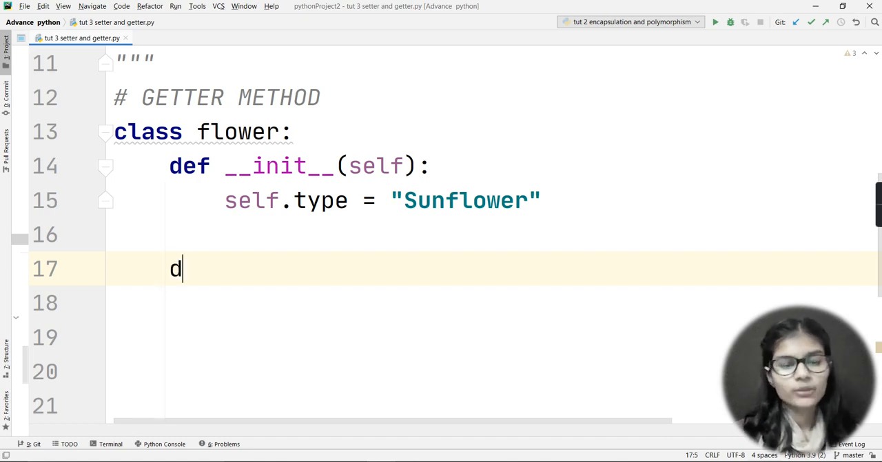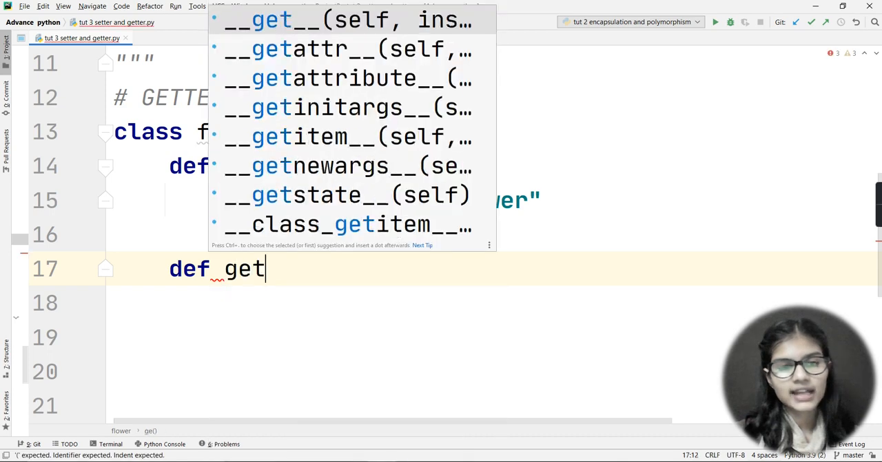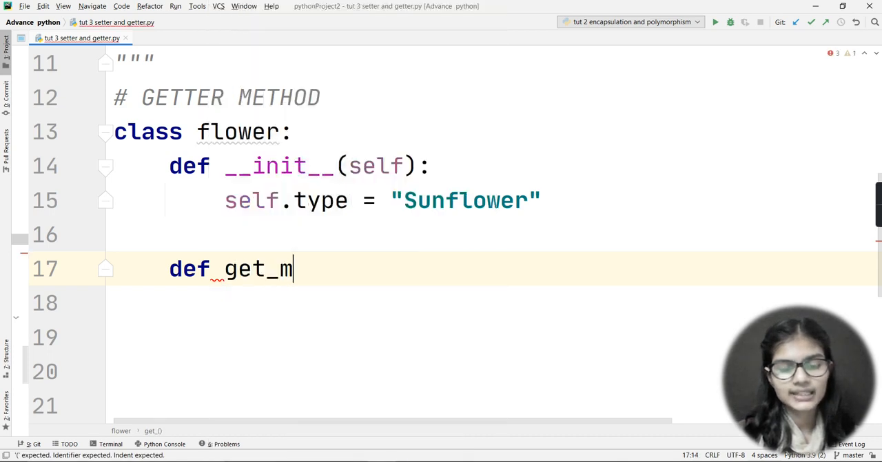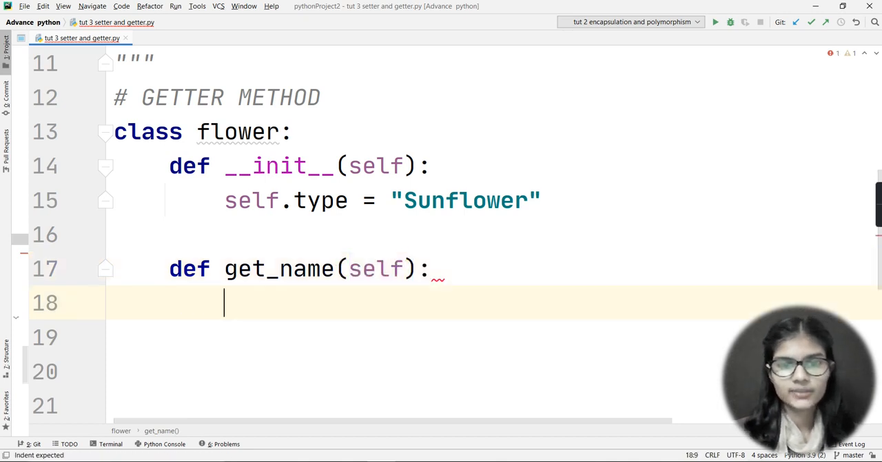Right. Now, I will be defining another function, and that is def get_name. Now, why have I used get name? Because I am going to use my getter method. So this is the place where I used my getter method. I hope you have got an idea why I used this get_name. Now, I will put the brackets here, and that will pass the self for me.